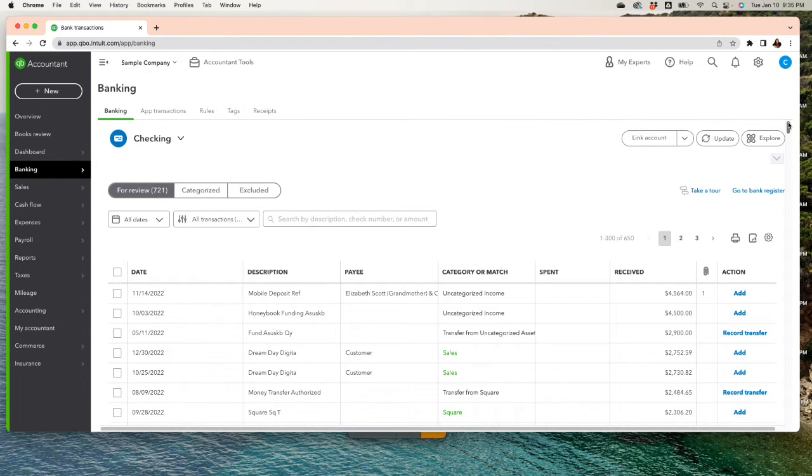Okay, so this is it for today. Just a few quick tips that are going to help you get ready for your tax return or get your books up to date, especially if you have a lot of cleaning up to do.